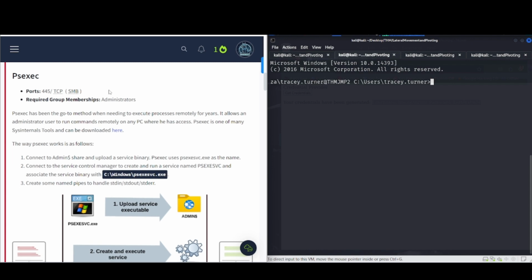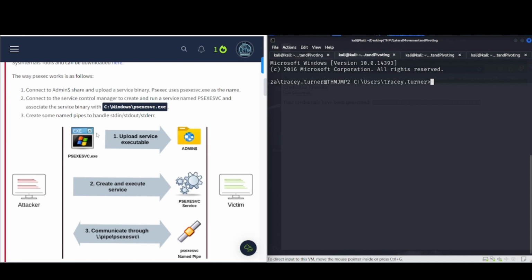PSExec, ports 445 TCP, SMB, required group membership: Administrators. PSExec has been the go-to method when needing to execute processes remotely for years. It allows an administrator to run commands remotely on any PC where he has access. PSExec is one of many Sysinternals tools and can be downloaded here. So click that if you want to go ahead and download PSExec. The way PSExec works is as follows.